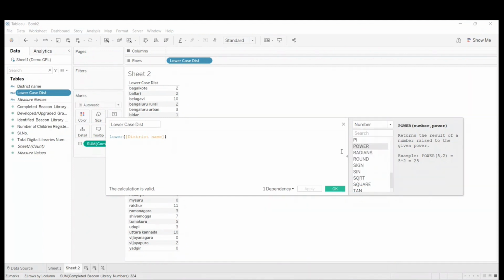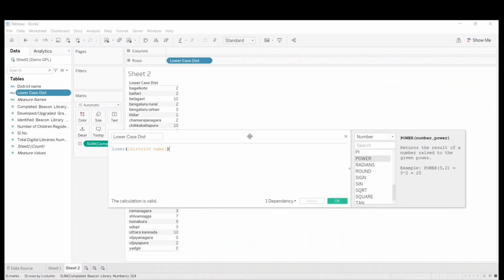Is it clear? Yes or no? Sir, can you show some more functionalities in this list? Yes, it can be shown. Another 2-3 functionalities, please.